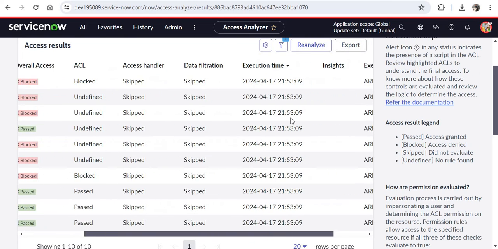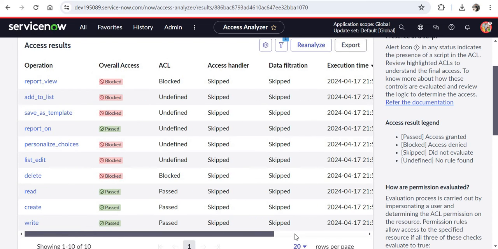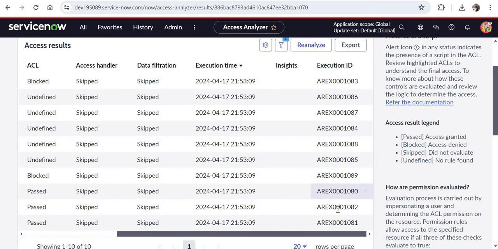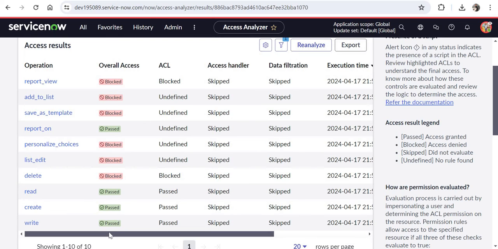After this, what was the execution time of these particular operations by ServiceNow? And finally, the execution ID. So what is the unique execution ID of each of them? One thing which Access Analyzer does is, in the backend, it actually goes and impersonates Abel Tutor, runs all these operations one by one, and only then it gives back the result. So this is how it tries to return the accurate results.